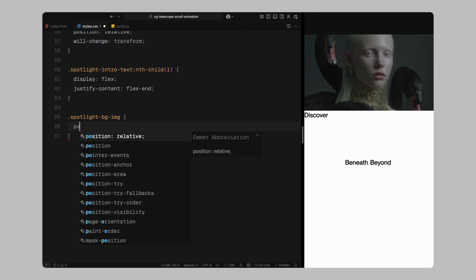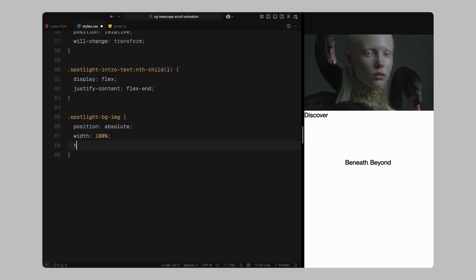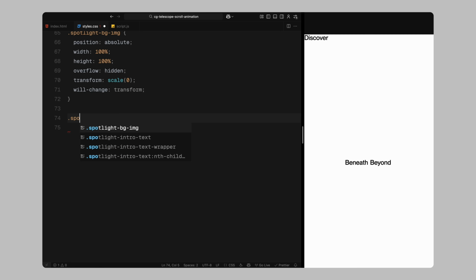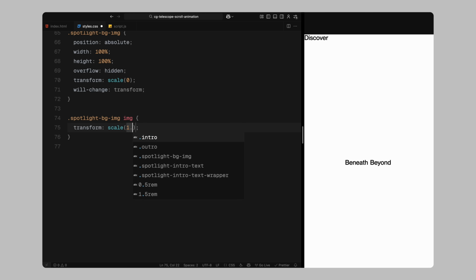Now onto the background image. It's absolutely positioned and scaled down initially. We'll animate it later on scroll, so we are also optimizing this one with will-change. Inside it, the image itself is scaled up slightly to create a nice zoom out effect when the animation plays.